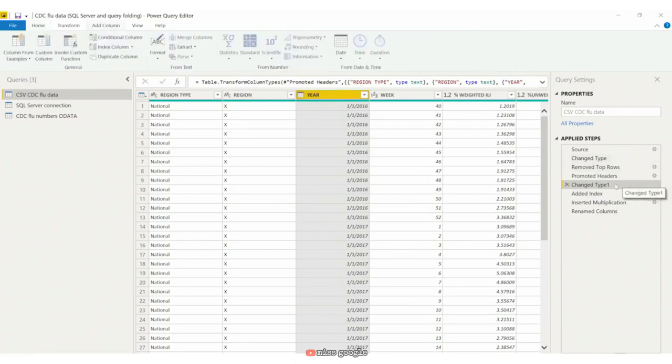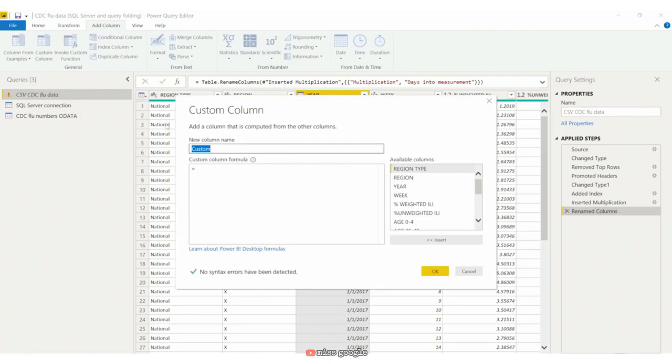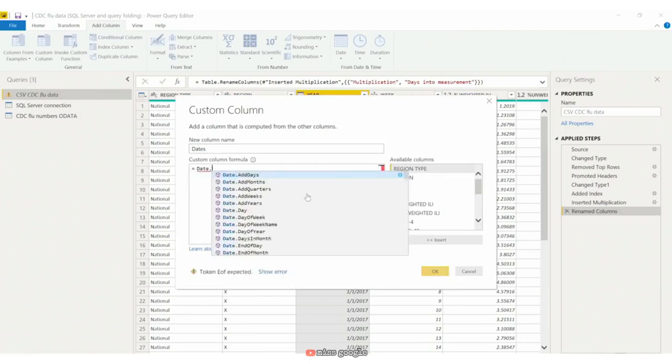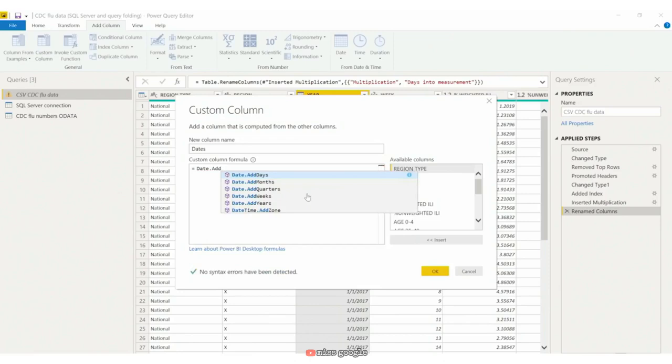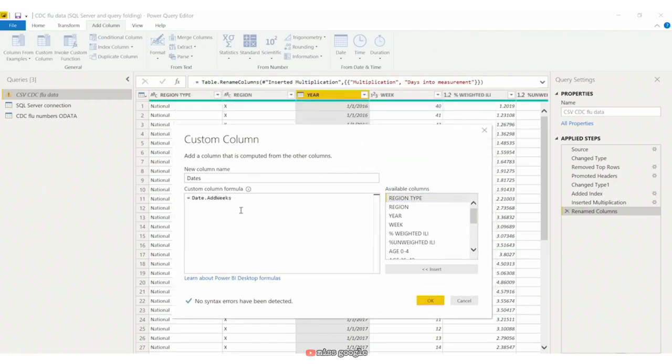To add the dates to this table, let's go to the last step, rename the columns. And then we go to Add Column and choose to add a custom column. We're going to call this new column name Dates. In the formula bar, we type in Date.Add, and we can see that we have 5 different options for the time interval we want to add to the dates field. We're going to select Add Weeks because we have the weeks into the year. We see it here next to the year column.